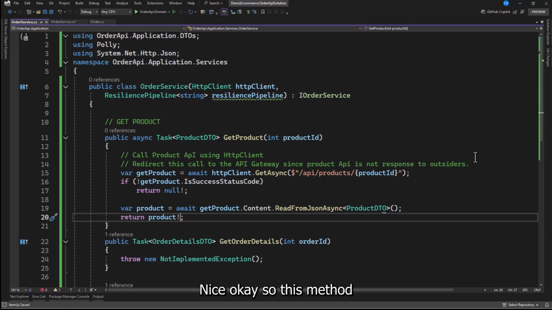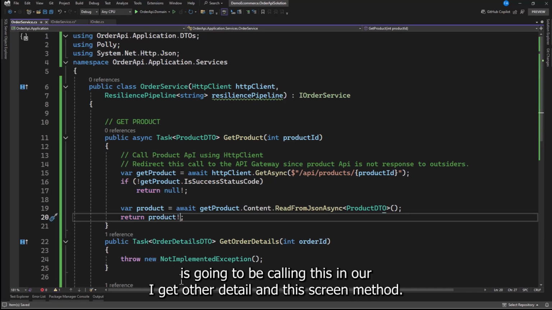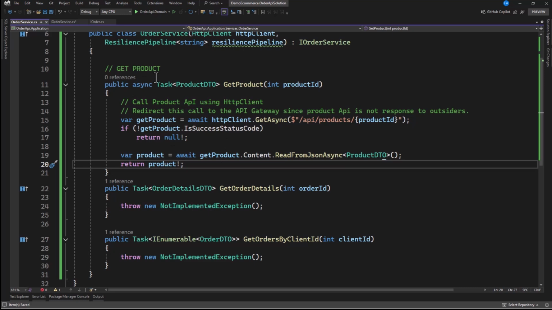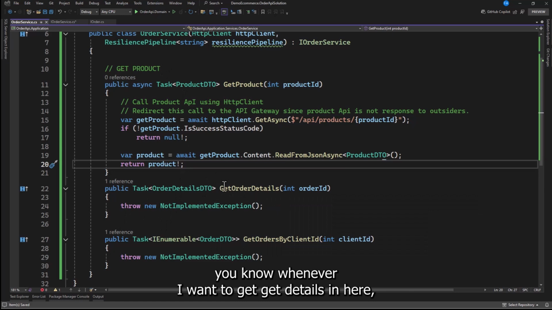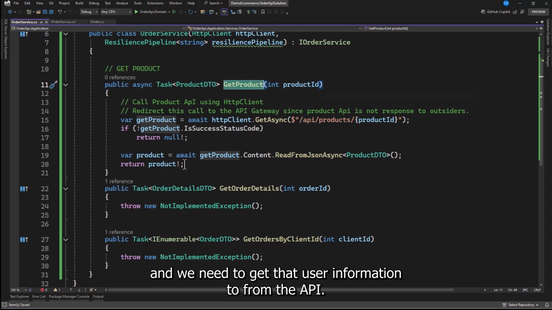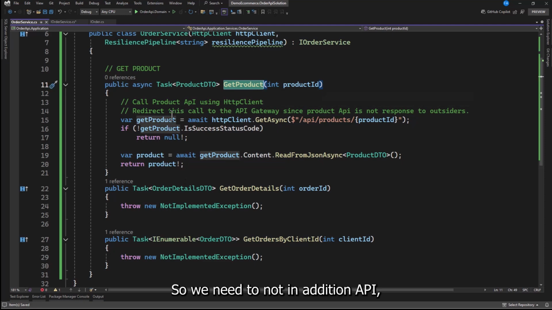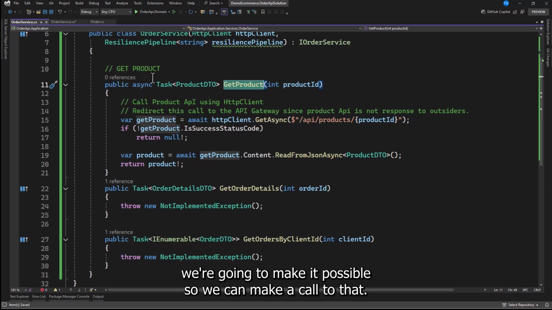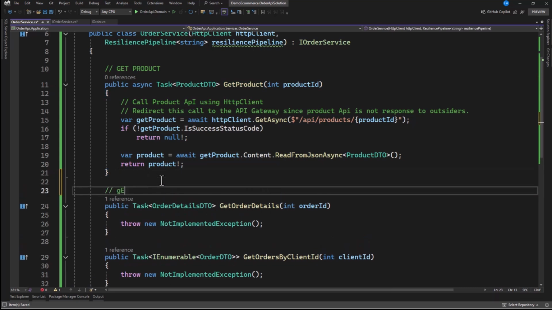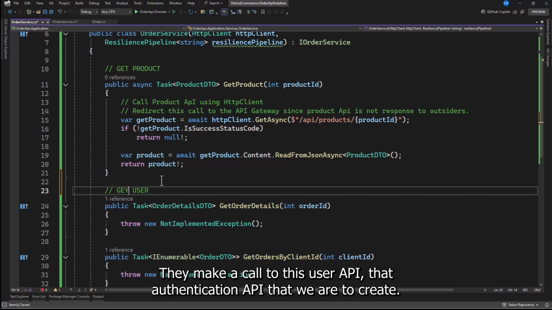Nice. Okay, so this method, we're going to be calling in our get order detail and the subsequent methods. So here with the get product, it should come from here. Now this get order detail, whenever you want to get details in here, we need to get the product information from the product API, and we need to get the user information too from the API. So in our authentication API, we're going to make it possible so we can make a call to that. So let's have a method also created. And now here we're going to say get user. Then we're going to make a call to this user API, that authentication API that we are here to create.